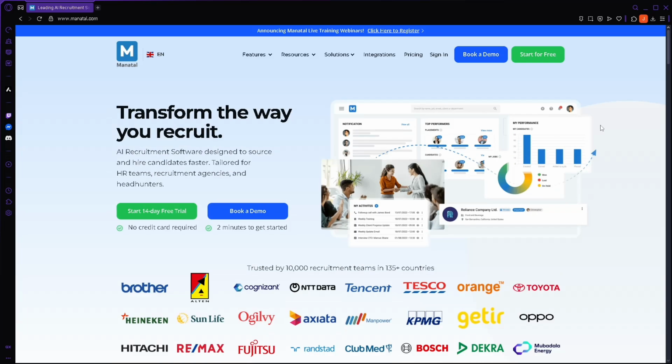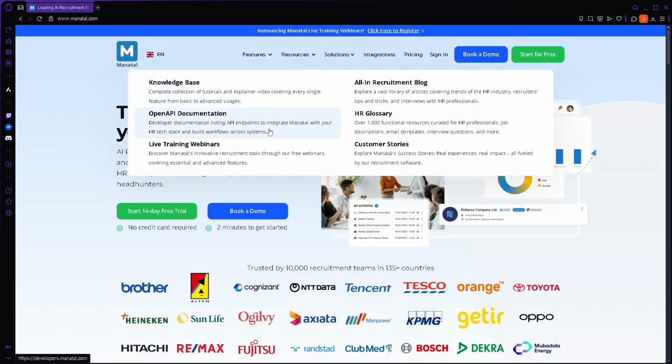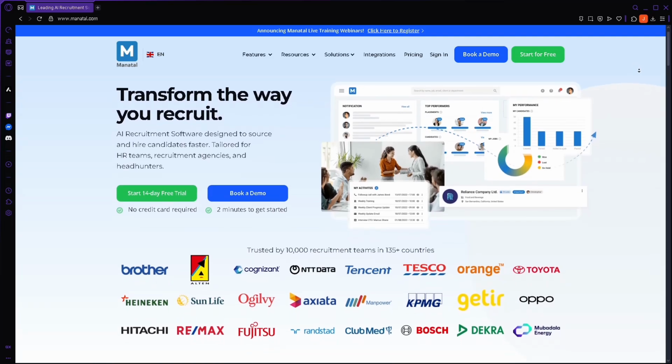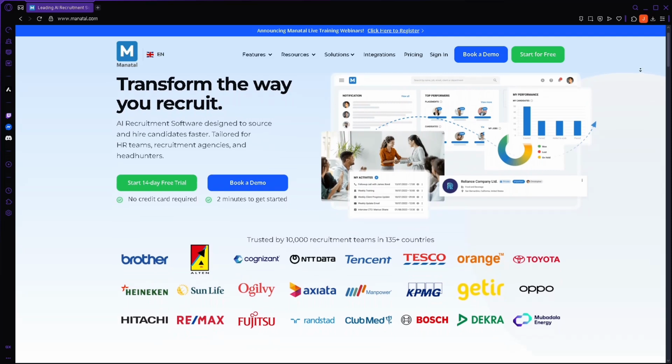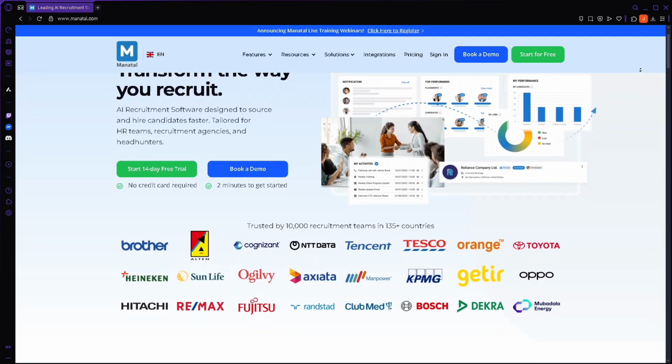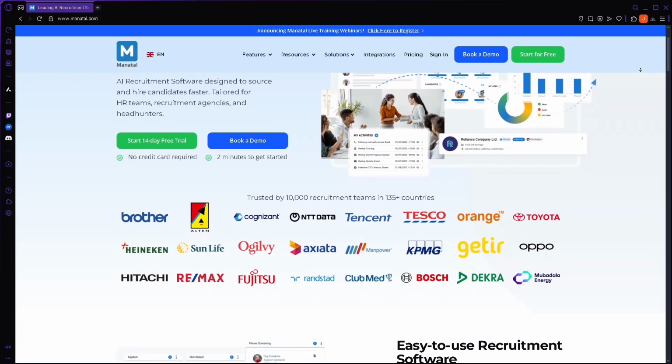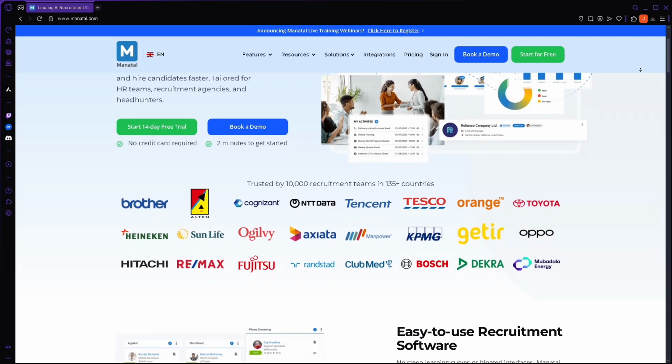Now once logged in, the dashboard gives you a high-level view of open jobs, pipeline progress, candidate activities, calendar and tasks. It's your daily hub for tracking hiring performance and pending actions.